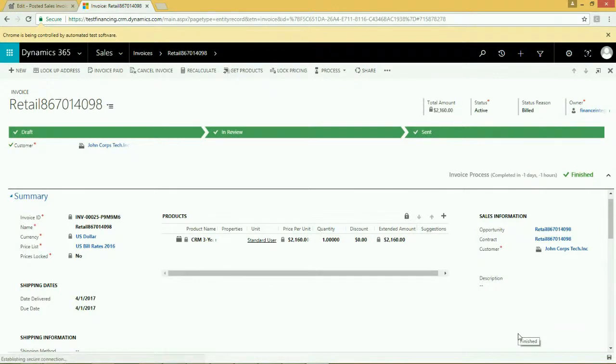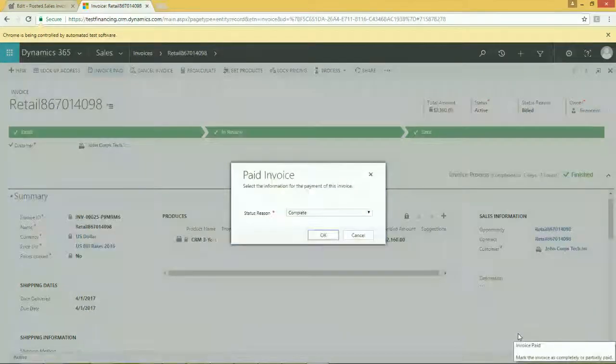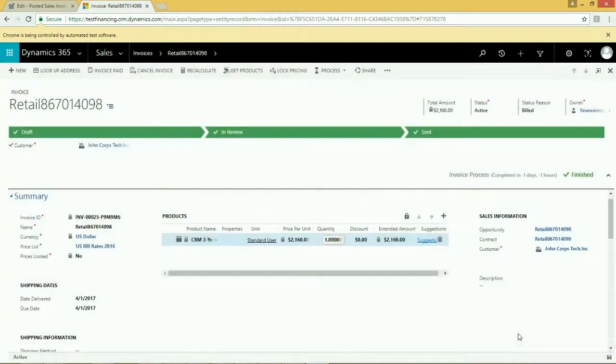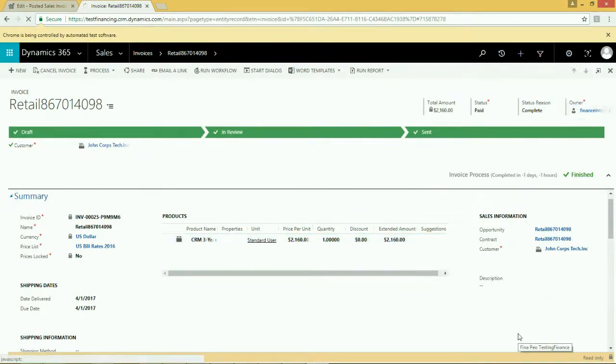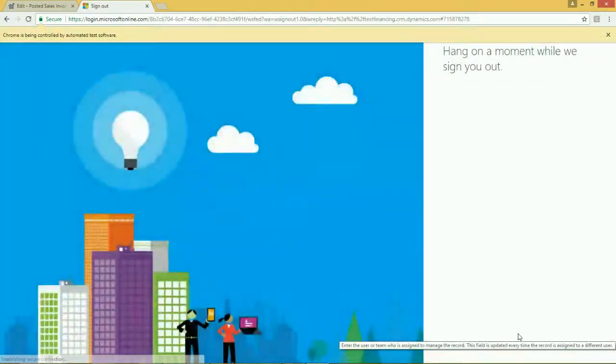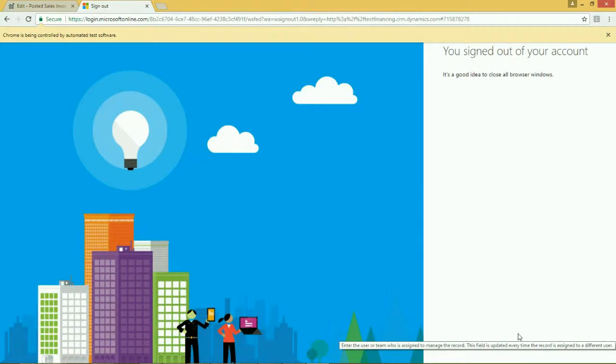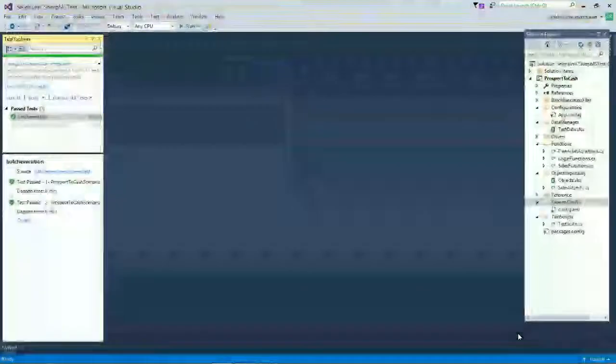Now it will click on the Invoice Paid button. A pop-up titled Paid Invoice will come up. The script will provide the reason as complete and then click on OK. The script will now verify if the paid option is displayed in the footer. The user will now be logged out of the application and the script has come to an end.